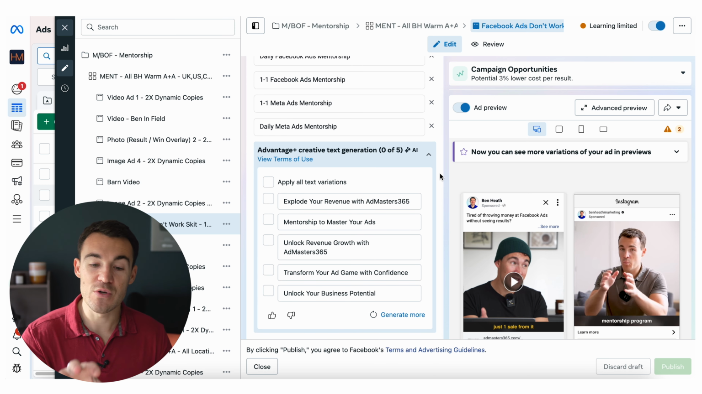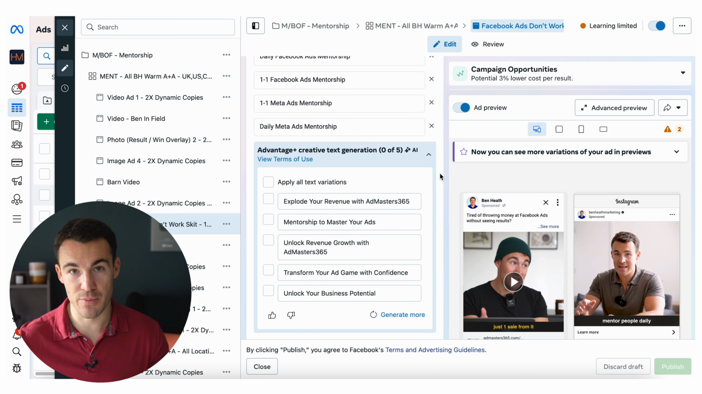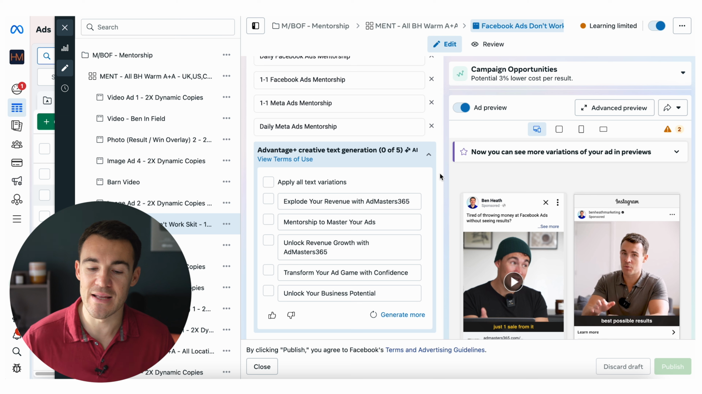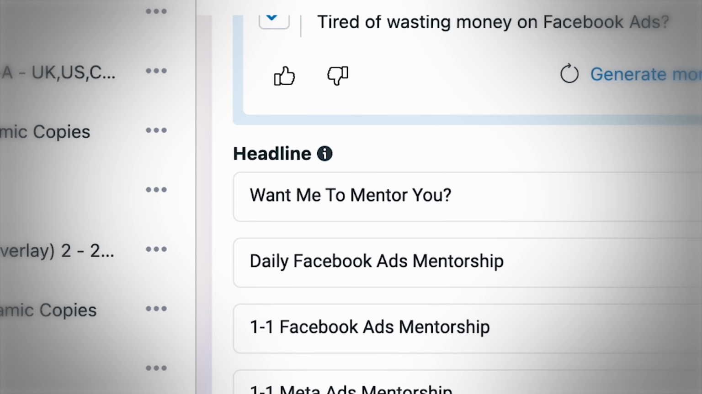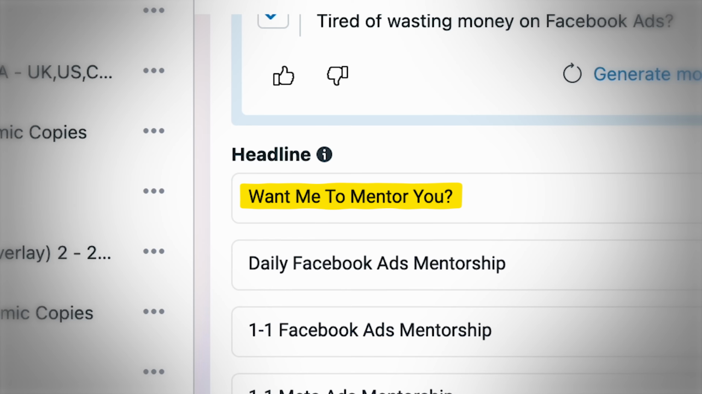So whereas with this ad, Meta's AI did a good job with the primary text and we used some of those options, I don't think it did a very good job with the headlines, and therefore we didn't use it. And it's never going to come up with headline options like want me to mentor you that we know we can use, because this ad is being put in front of a warm audience and people who already recognize me.